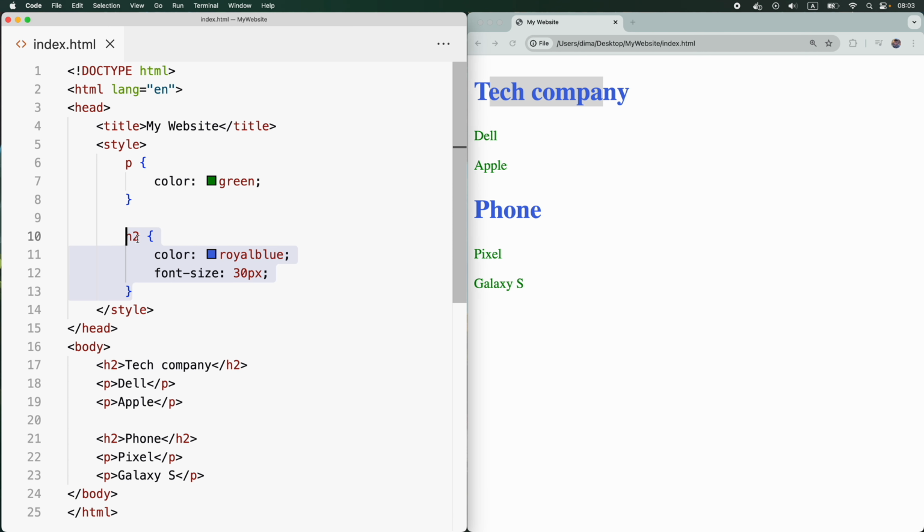Here, I tell the browser to find all the H2 elements on the page and make their text color royal blue and font size 30 pixels. If I made a mistake in a CSS rule and skip a required part, for example, if I remove this semicolon, then the browser will ignore this particular rule with this mistake altogether, but it will apply all the other CSS rules, and it won't apply this specific rule that contains a mistake.